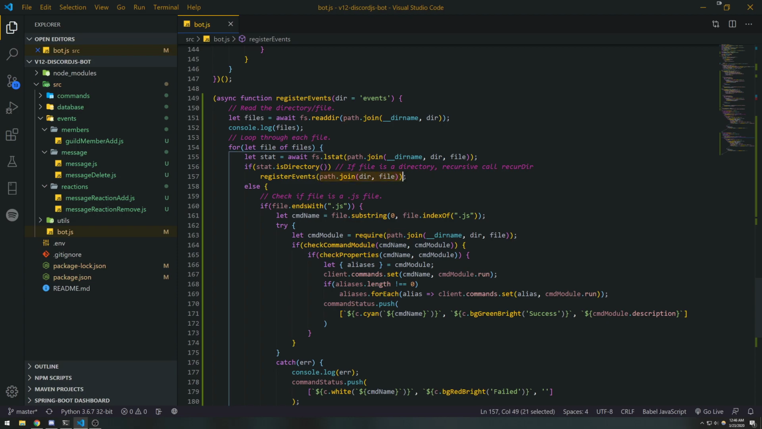The parameter is going to be path.join, the current directory, so in this case events, joined with file, so members. The reason we do that is that on line 51, it's going to join the current directory with the new directory name. So it's not going to be events anymore, it's going to be events/members. So we're at line 151 again, and it's going to read the entire directory in members.